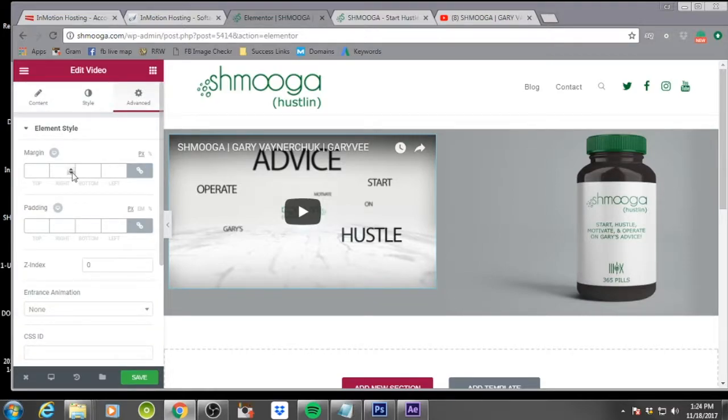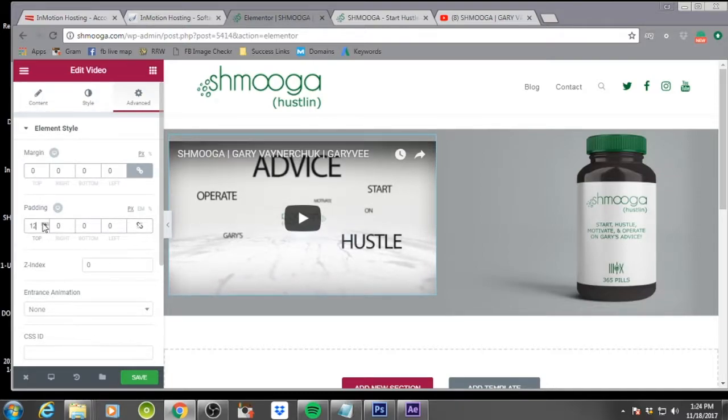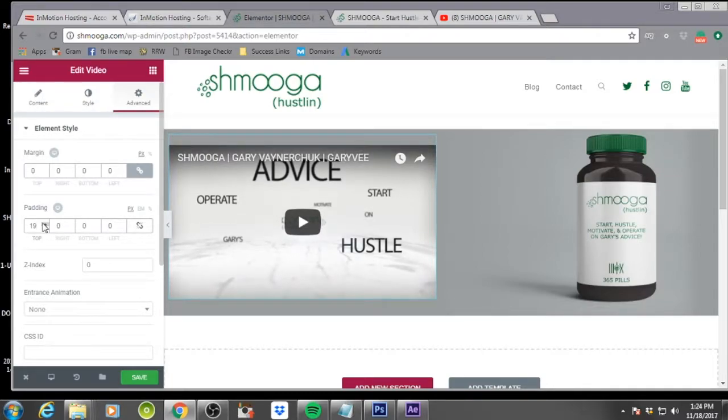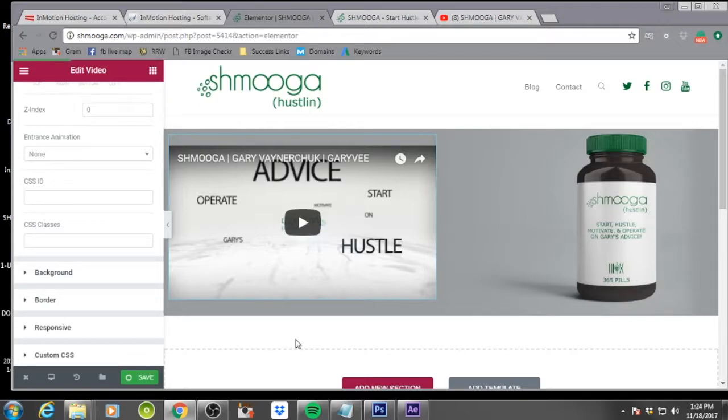Alright, so I'm going to come in here and do the same thing with this. I'm going to add a margin to the, no I'm not, padding. Uncheck the box, and I'm going to add some padding to the top, kind of get this more towards the middle. And I think that looks about good for me, so I'm going to go ahead and click save.